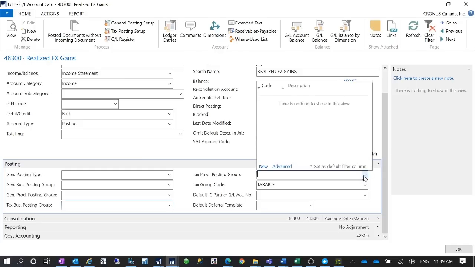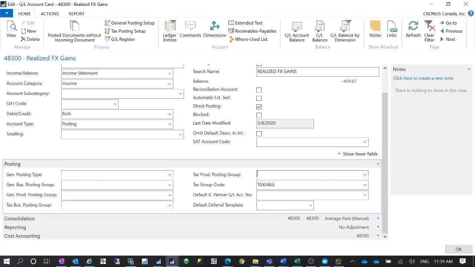If you did set this up, then the system is looking for a combination of these two and the general posting type. So you have to specify whether it is purchase or sale. If you do not set up the tax product posting group, meaning you did not set up your VAT, then it's fine. But if you specify the tax product posting group for VAT, then the system is looking for this general posting tab in order to adjust the exchange rate.